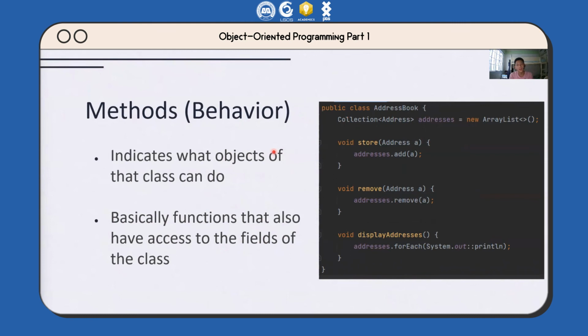Next are the methods and behavior. It indicates what objects of that class can do. For example, in our class address book, we have a method called store, which receives an address and then stores it, adds it inside our array. We have a remove, which removes it from the array. We have display addresses, which prints all the addresses inside our array. So methods indicate what a class can do and what can be done unto the class.